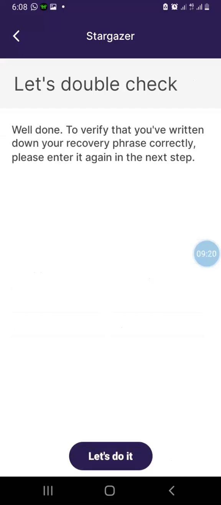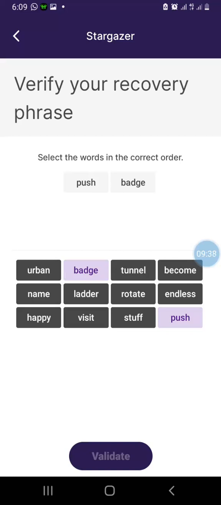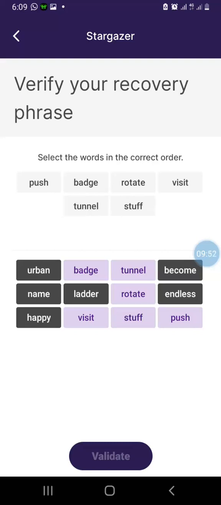It says well done. To verify that you've written down your recovery phrase correctly, please enter it again in the next step. I know it's going to ask this question. That is typical of most wallets. So now the first one is push. Are you following me? The next one is badge. The next one is rotate. Then visit. Next is tunnel. Next is stuff. Next is become.